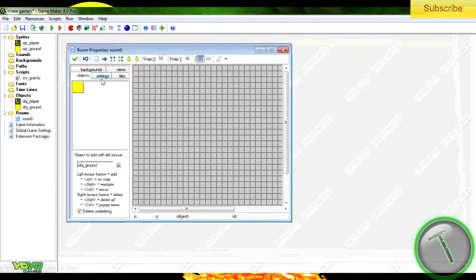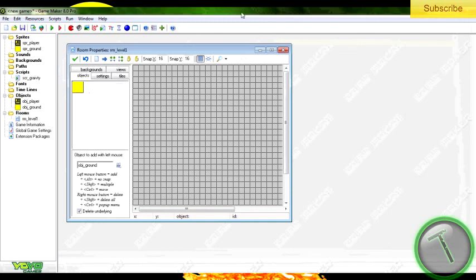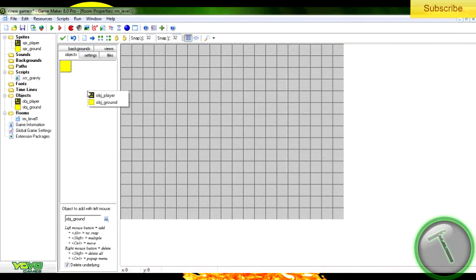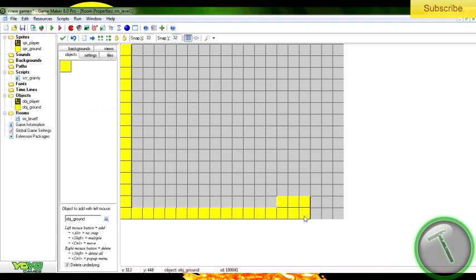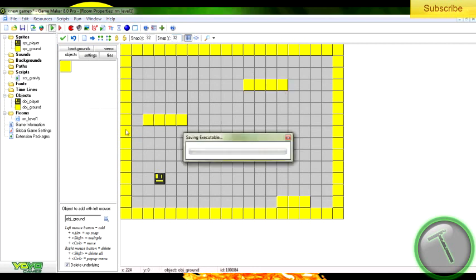Now just make a room here quickly. In settings, name it whatever you want. I'll call it room_level_1. In objects, make the snap 32 by 32 because that's how big our sprites are. Hold shift and drag your ground. Now drop the player in, make a few platforms, and just play.